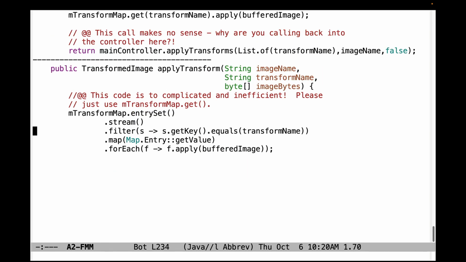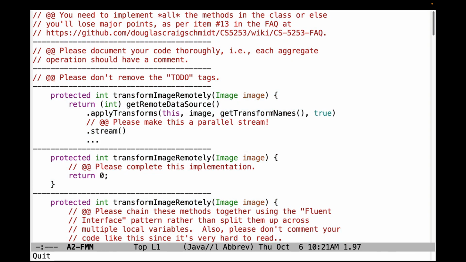And then finally, here's another implementation of apply transform that's incorrect. This is way too complicated. You don't need to do the stream filter map for each stuff. Instead, go ahead and use transform get, doing the appropriate checks to make sure that you handle nulls properly. So that's the end of my walkthrough of the problems I saw and the things that can be improved when reviewing the assignment 2 submissions for CS 5253.